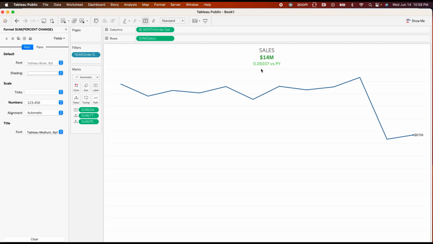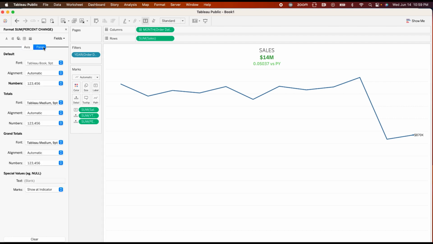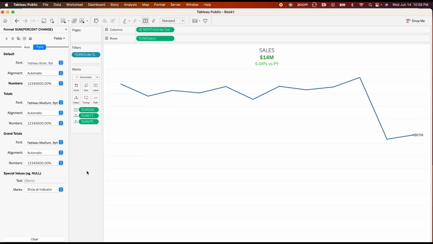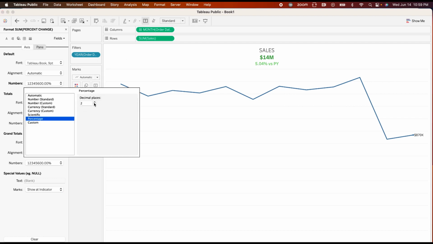So the next thing is to change this metric, this percent change, into percentages actually. So we are going to change this sum of percent change into percentages. So we have 5.04%, which is good. 2 decimal is fine. Yeah, I'm going to keep it that way. If I want, I can just remove the decimal, maybe 0 decimal, which should be fine. So that's 5% here, comparing to last year. So the sales are up like 5%, right?